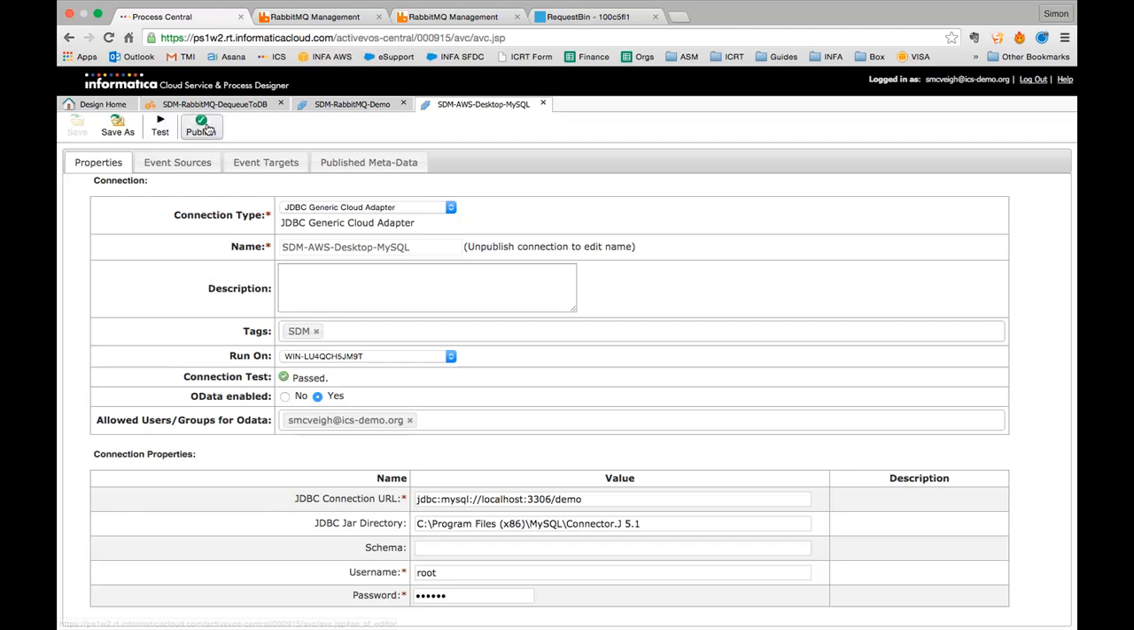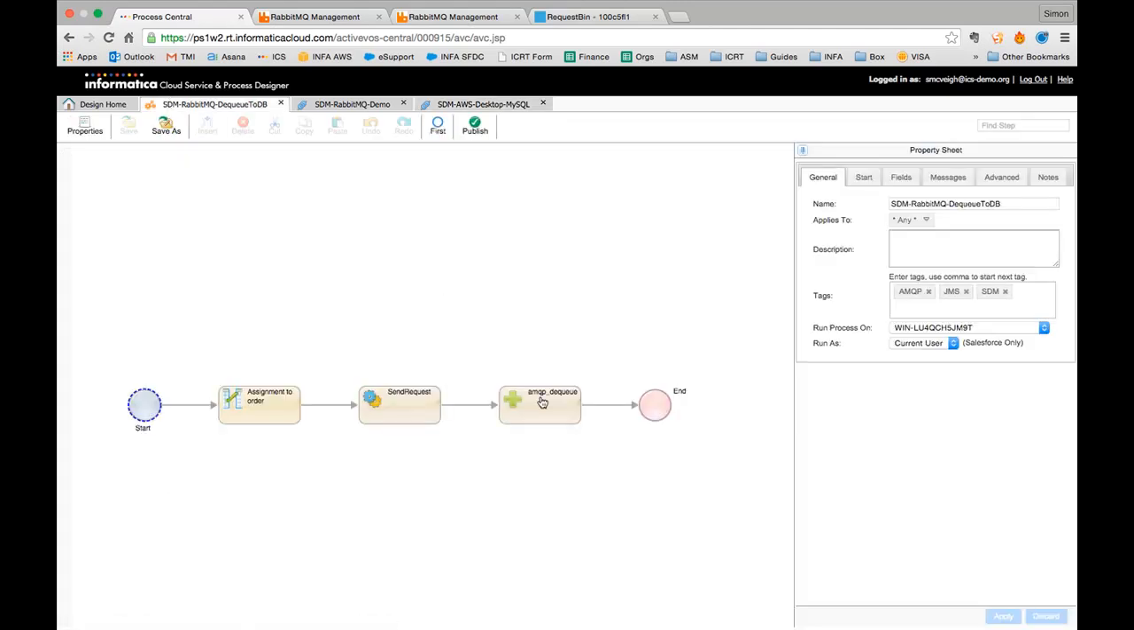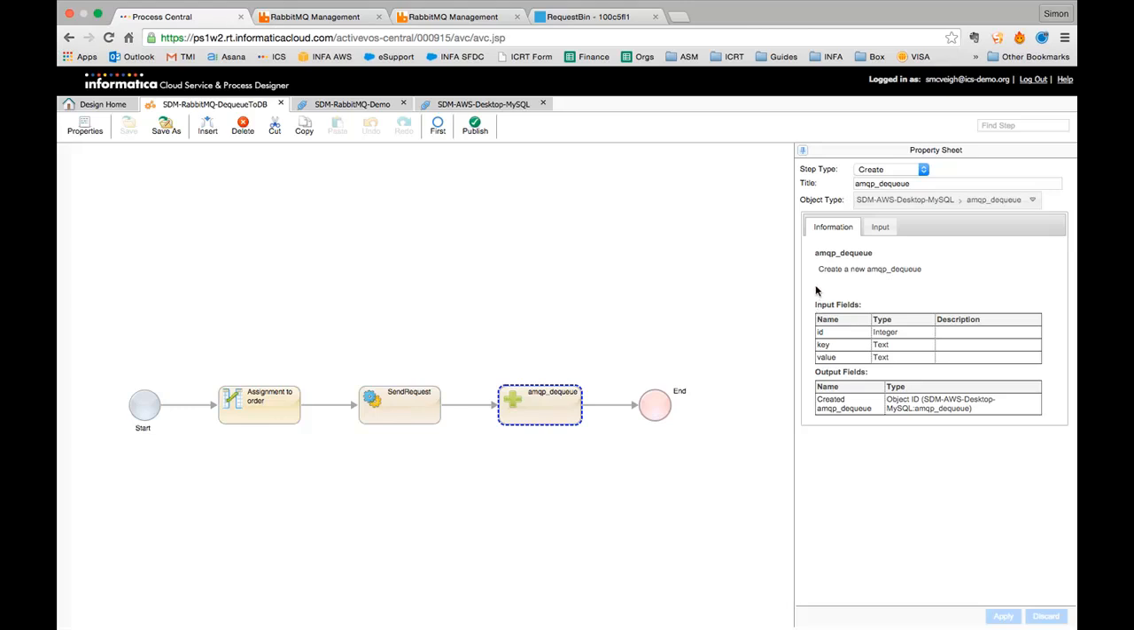It's passed, and when I publish, it's actually going to introspect the database, and it's going to look at all the different tables and create metadata to define the structure that I've got in that database. And that's important because it allows you to interact in your process with the database as if it was completely, it's really understood by this design environment.